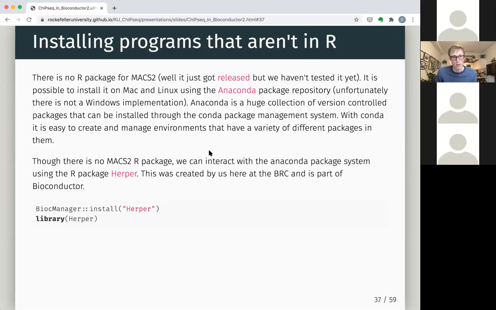But at the BRC, there was a package developed called Herper, which again you used yesterday, but we'll go over quickly again today. That package was spearheaded by Tom and Matt. And what this package does is it sort of allows you to interact with that Anaconda package system, staying within R, both getting the software from Anaconda and also using these environments in a way that typically is not as easy to do in R as it is in the command line.